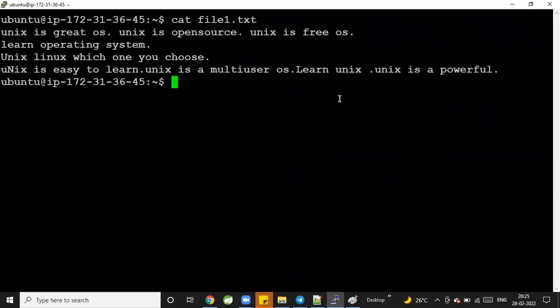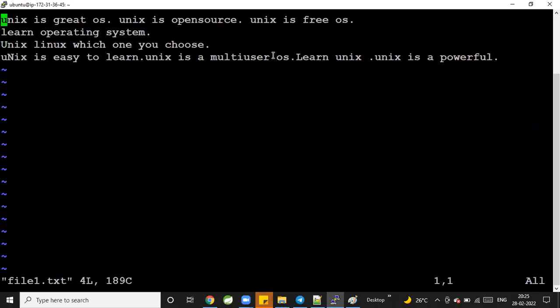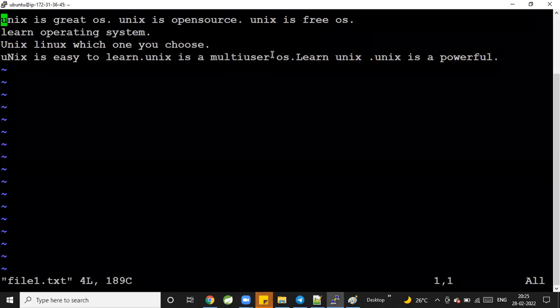Okay, now see here, I'm going for VI space file1.txt. Now that file is in the editable mode. How many lines of text are available here? There are 4 lines of text available. Now I want to edit this. That means I want to go for insert mode. Press I. Now guys, observe my screen clearly.